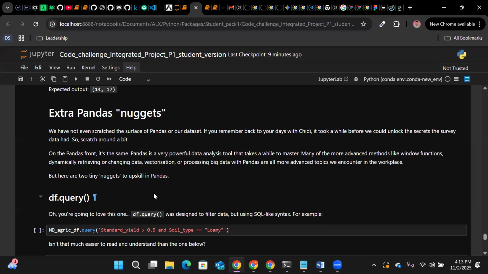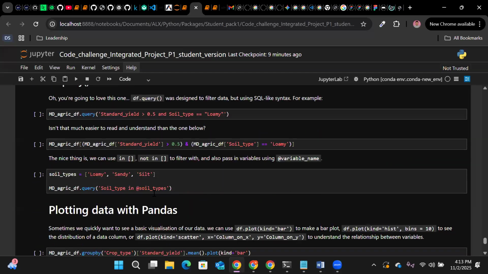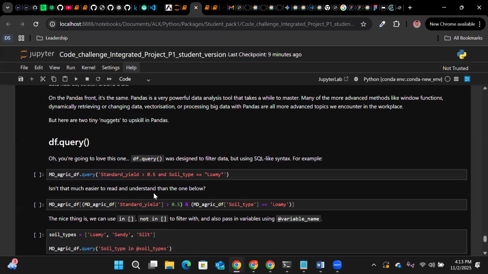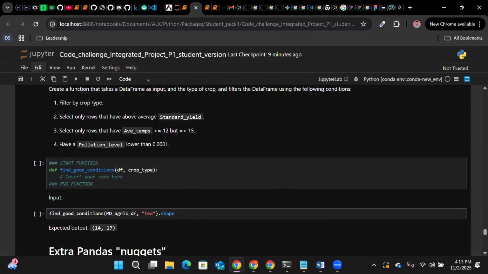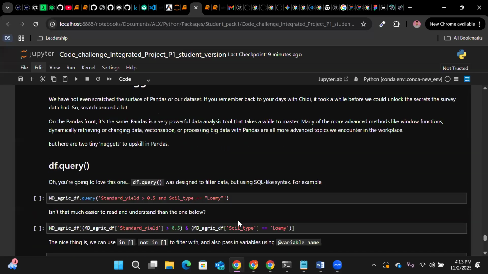Now, here we don't have to do anything. It's just giving a hint of an easier way to do filtering. Instead of writing this, what this is doing is filtering the fields that have standard yield greater than 0.5 and the soil type is also equal to loamy. This particular challenge has about 4 filters. By the time you write it, it's going to be very bulky if you're using this method.